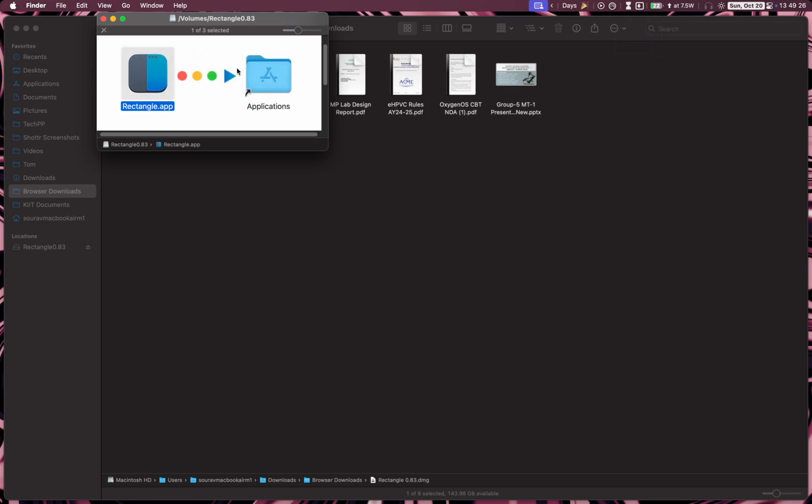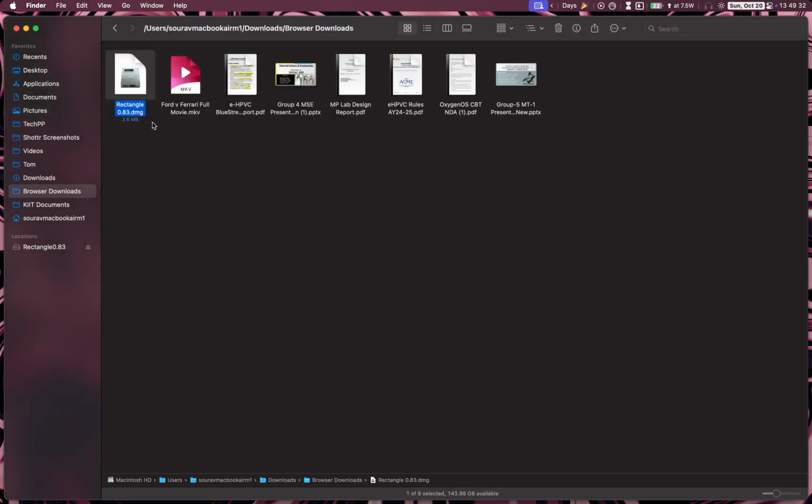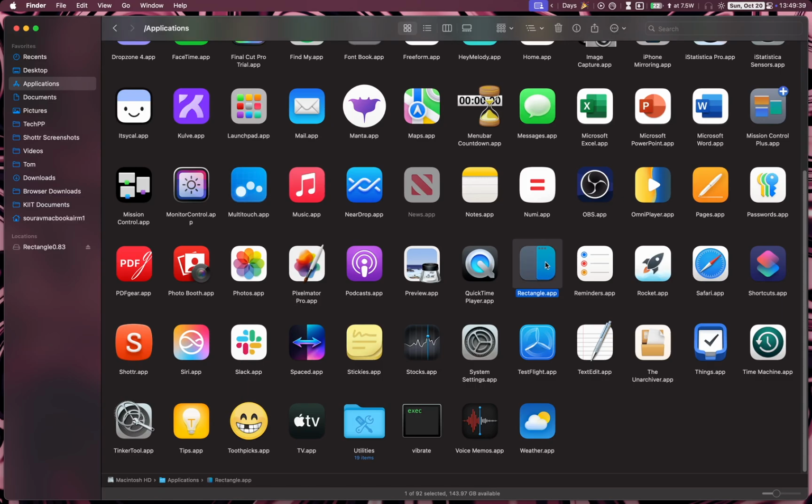You will hear a sound which signifies that the application has been installed on your Mac. Simply select the cross icon over here to exit from this window. Now to see if the app has been installed or not, select the applications folder from here and there you will see that the app has been installed.